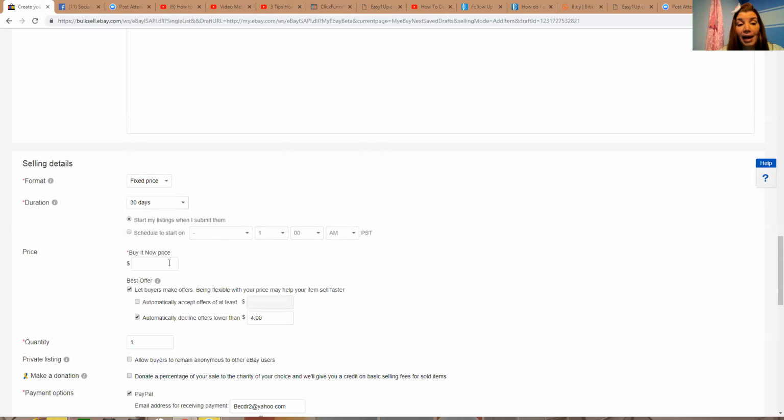I will put my buy it now price. Since it says I paid $39.99, I will not ask half, I will ask a third of that price. Then I will set it so buyers are able to make an offer, but I will put an amount here so that if somebody makes an offer that is less than that amount, they're not going to get anything. eBay will say, try again, you didn't meet it.